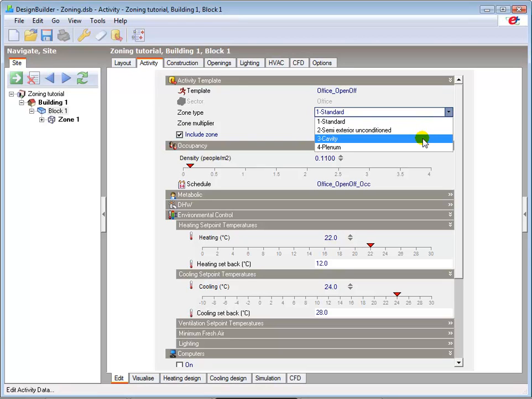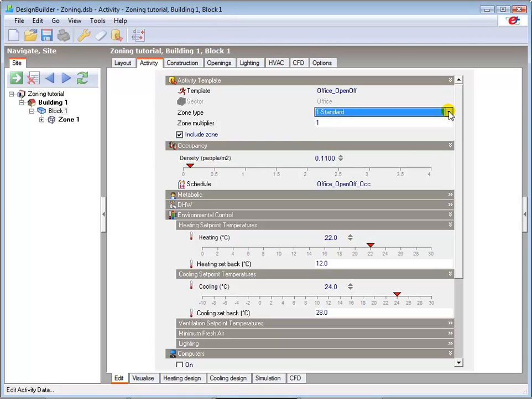Cavity, which is used to model vertical cavities such as double skin facades. And plenum, used to model significant voids in the building for air distribution. For the purposes of this tutorial I will concentrate on the default standard zone type, and the remainder will be covered in later tutorials.